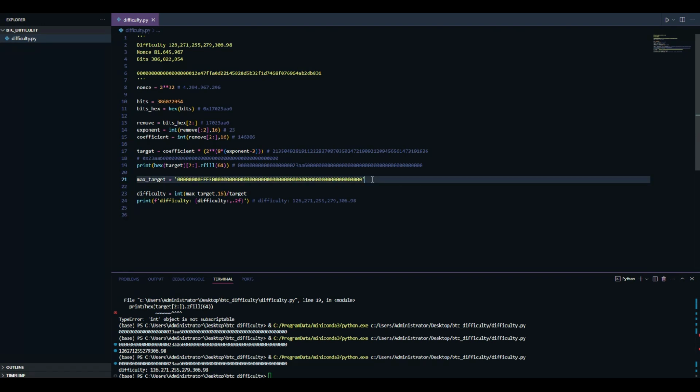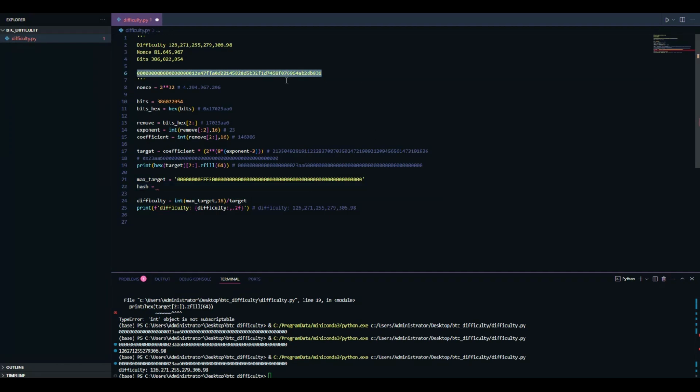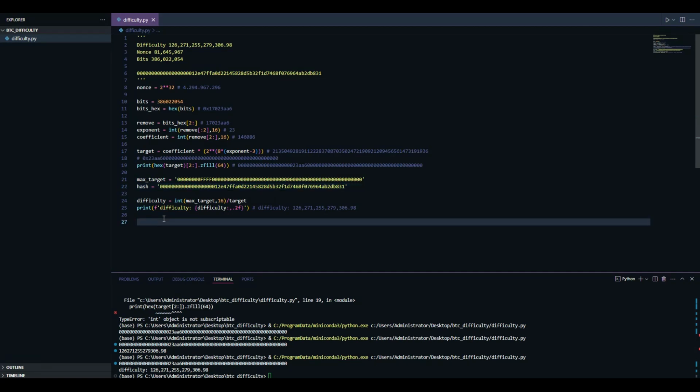Now let's take a look at the hash that has been found. Let's see if that hash is valid. It must be less than the target, so we can check it. Again, let's convert it to decimal.